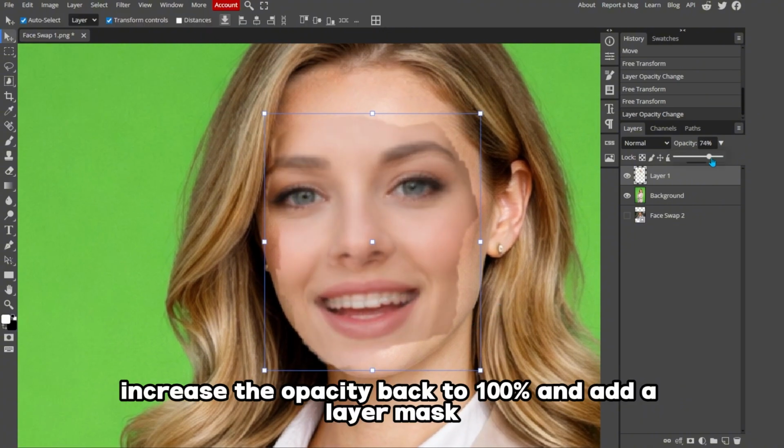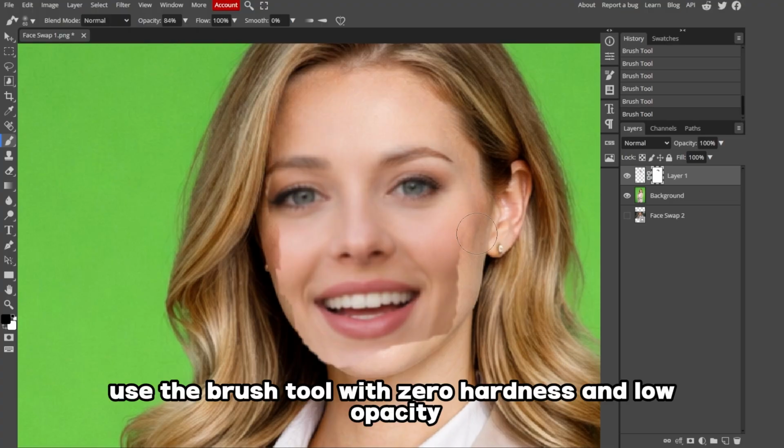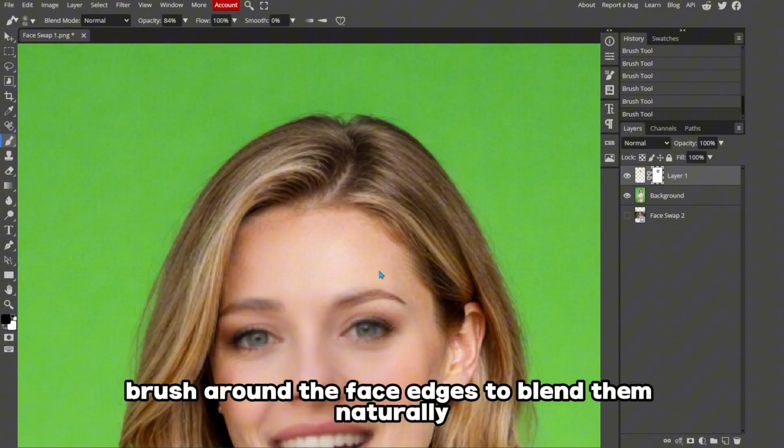Increase the opacity back to 100% and add a layer mask. Use the brush tool with 0 hardness and low opacity. Then brush around the face edges to blend them naturally.